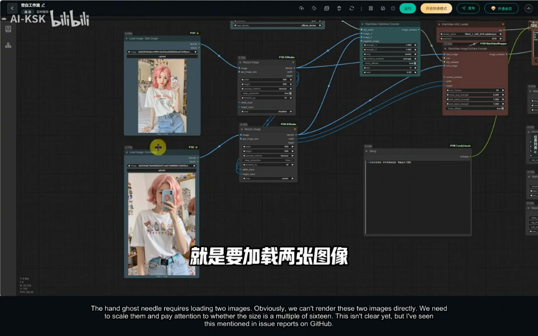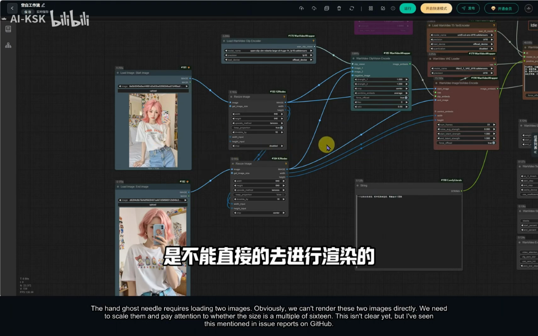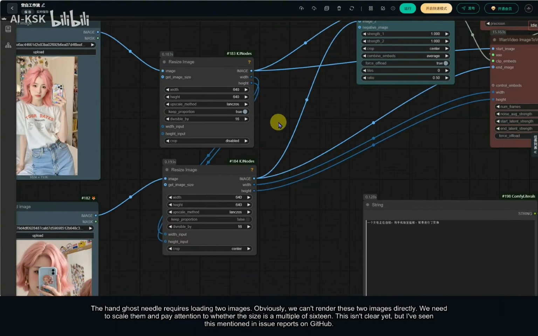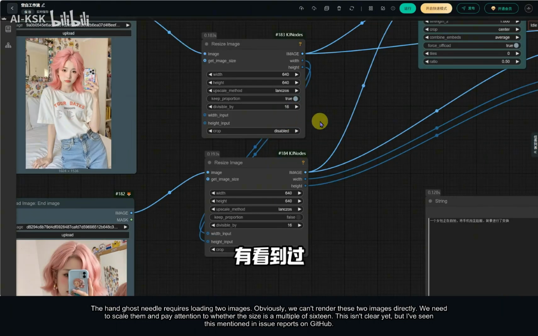The hand ghost needle requires loading 2 images. Obviously, we can't render these 2 images directly. We need to scale them and pay attention to whether the size is a multiple of 16. This isn't clear yet, but I've seen this mentioned in issue reports on GitHub.